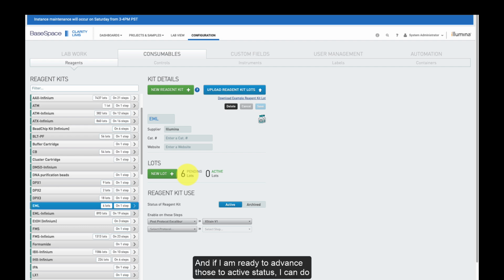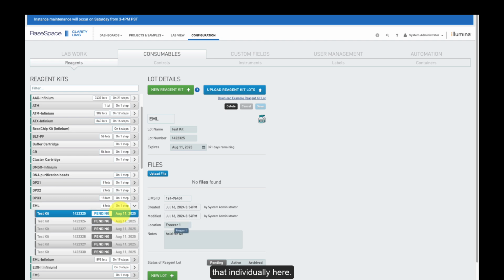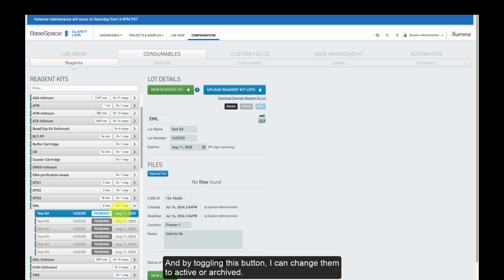And if I am ready to advance those to active status, I can do that individually here. And by toggling this button, I can change them to active or archived. I can add any additional notes and proceed with testing as planned.